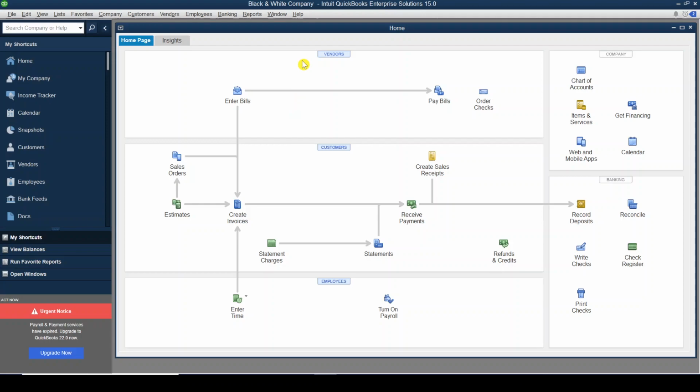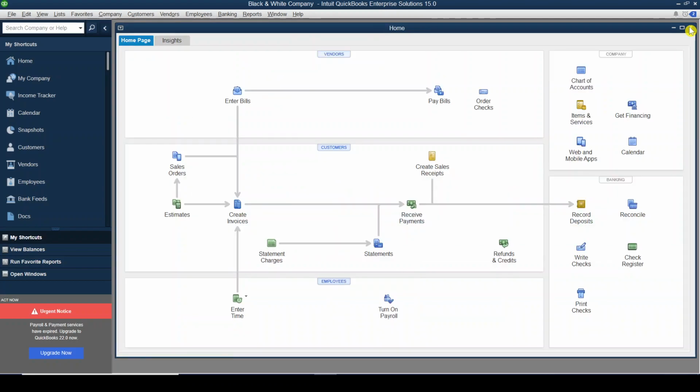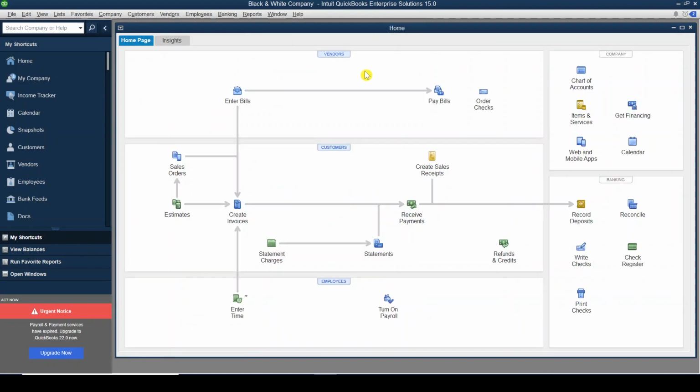On the home page you can see the vendors category. By clicking on this vendors icon, you can navigate to the vendor center. Or else there is another way to go to the vendor center: here on the top you can see a tab called vendors. Once you click on that, you are given the option to navigate to the vendor center. To create a new vendor, the first thing you need to do is go to the vendor center. I will use this option to navigate there.